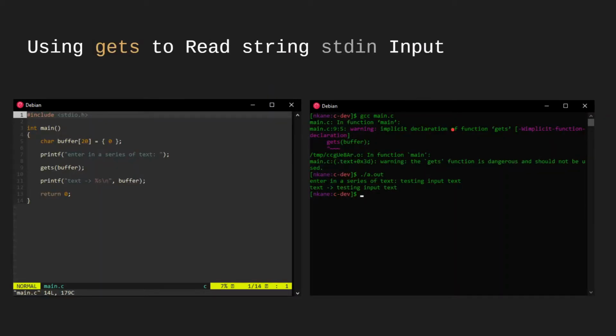Okay, so here's gets, and the reason why you don't want to use it is because, as this warning says on the right, you can see that it's dangerous and should not be used. It's actually indicating that there could be a buffer overflow, which could cause code execution that you do not want to happen in your program.